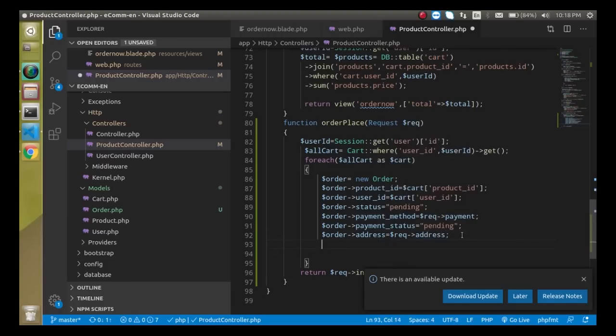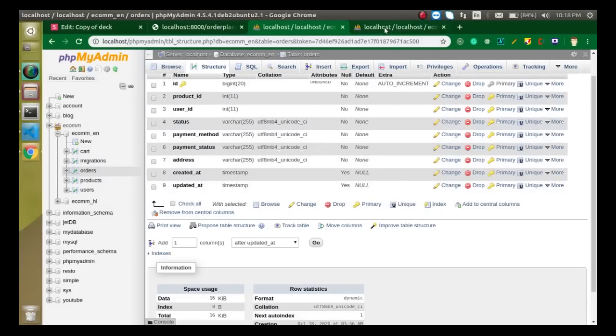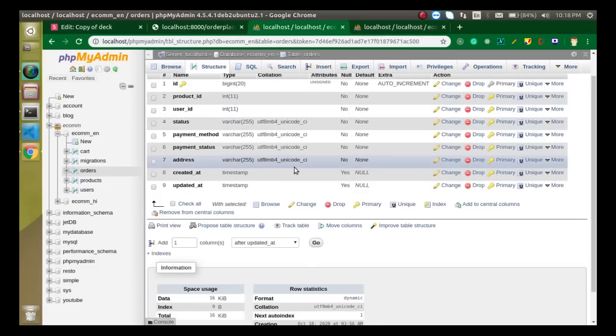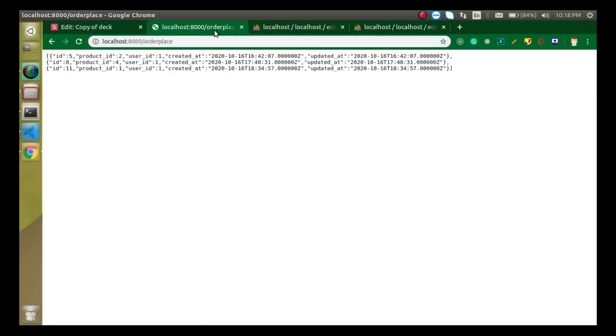And at the last we can just save it. So just write here order and use a save function, right? We know that we need to remove the data from cart table also, but first of all let's not remove the data from here, and let's check that the entry is going to be successful in the order table or not, right?